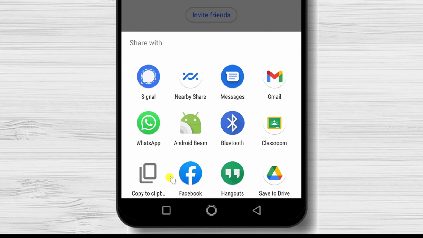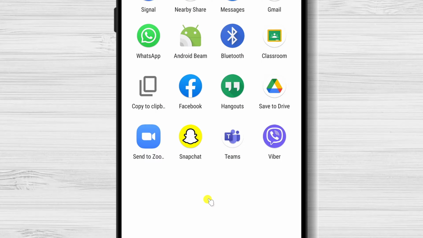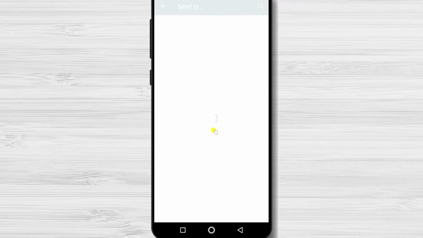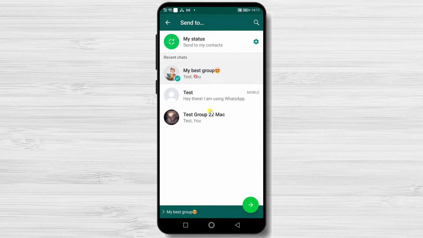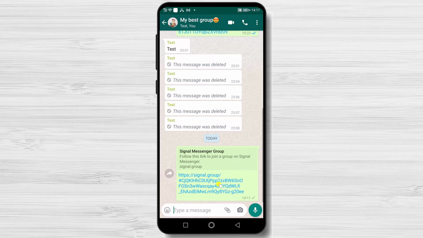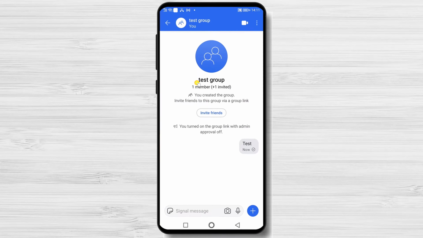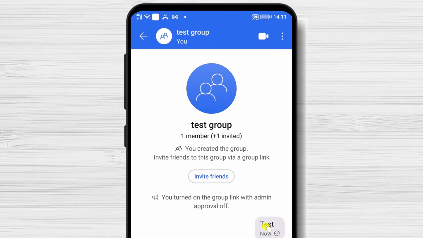Select the app you want to send the invite with. I will choose WhatsApp. Select the group or the conversation. Now just send the message. You have sent an invite to somebody to join the group. Let's get back to the Signal app. In the group, you can make calls and also set up some interesting options.